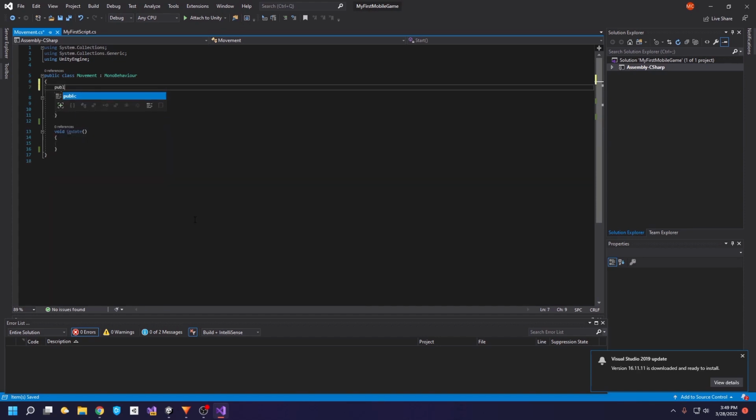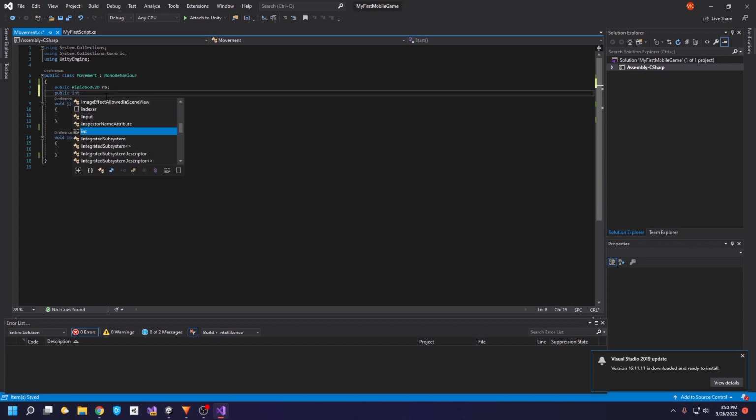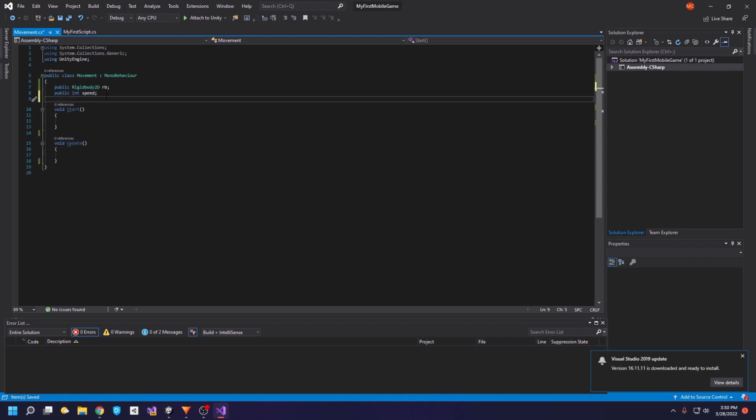The first variable I want is a public Rigidbody2D rb, and that's going to be to create a reference to the rigid body stored on the player so I can make them move. I'm going to create another variable, a public integer, and I'm going to call it speed. That's going to be the speed that the player moves at. I'm going to create another variable, I'll call it jump force. That's going to be the speed at which the player jumps off the ground. I'm going to create another variable, and I'm going to call it grounded. And that's basically going to tell us, is the player grounded or not? Obviously, we can only jump when we're grounded.